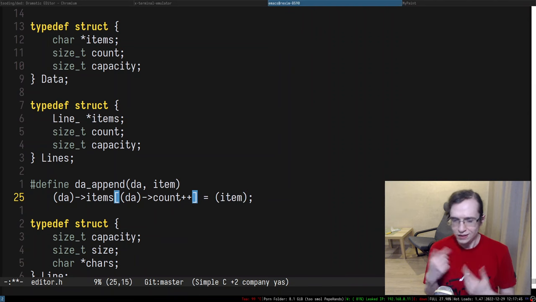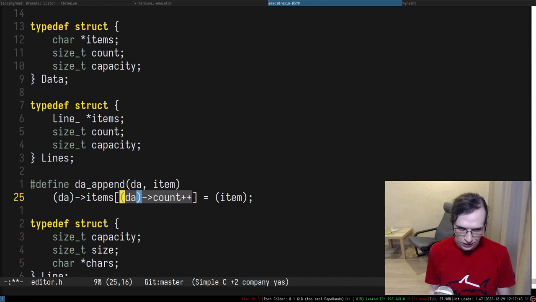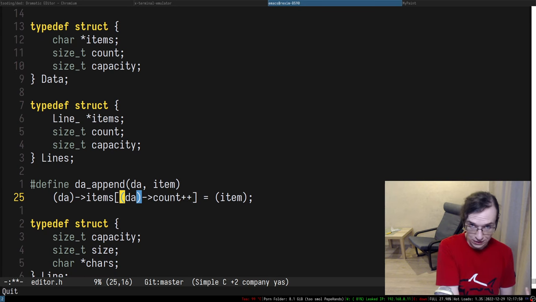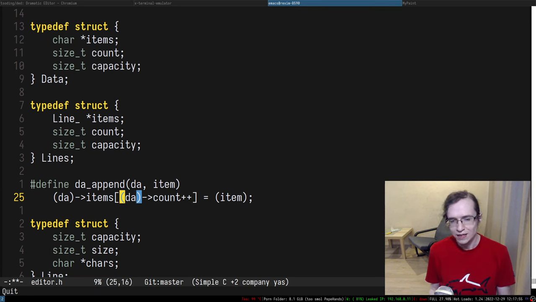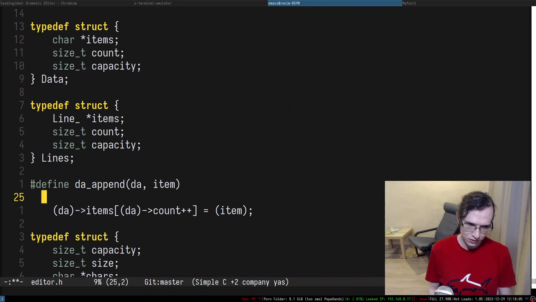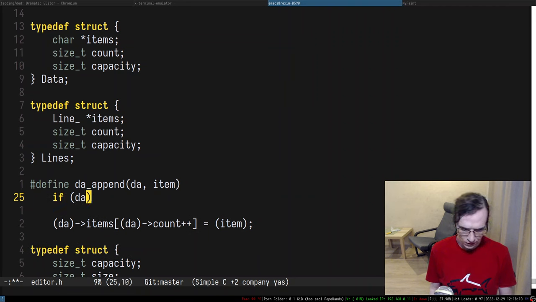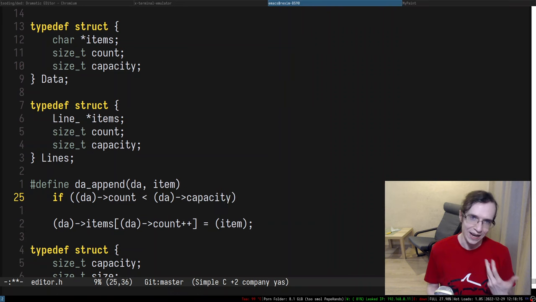As you can see, we have a post increment, meaning that first this expression returns the previous value of the count, and only then it is going to increment it. So we're simultaneously getting the last element in the array and incrementing it so we can get the next element when we do append again. And this is how we insert that. But that only works if the count is less than the capacity, less than the amount of elements we allocated.